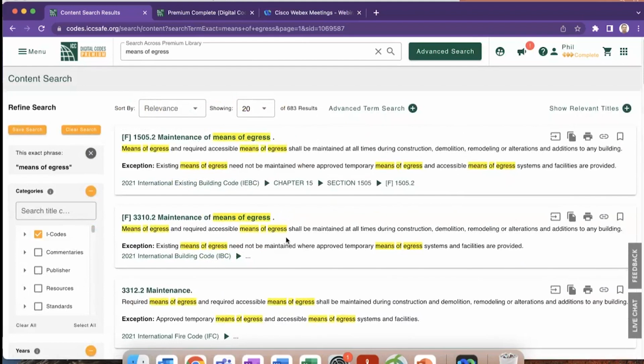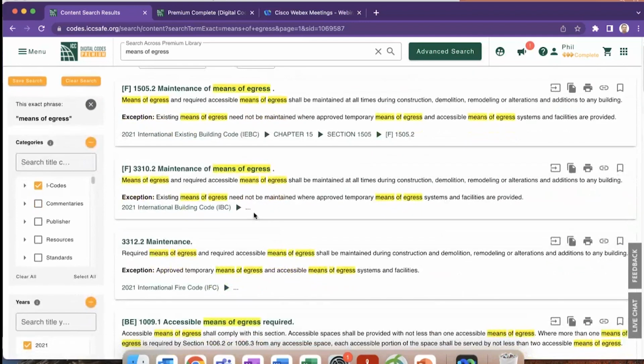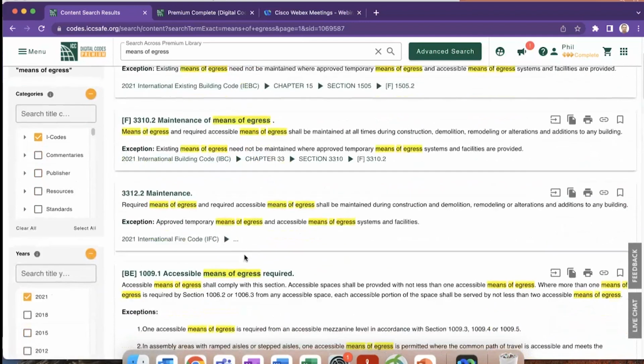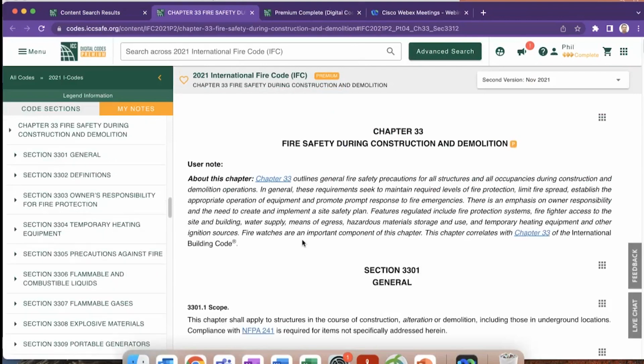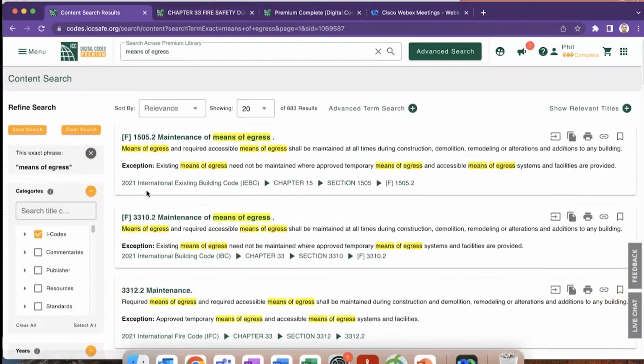Kind of nice, it has an overview of the code section, briefly describing it. You can see that one's from the IEBC, this one's from the IBC, IFC, so you can get a large overview of where the results are coming from, and you can jump in at the top of the title, top of the chapter, or right at the section or subsection, and it opens up in a new tab. Kind of nice, so you still have your original search results here. If this is a search that you use frequently, you could save it and access it through your dashboard.